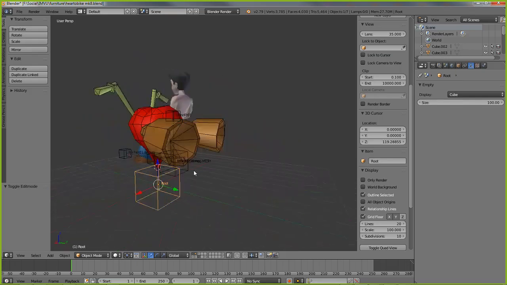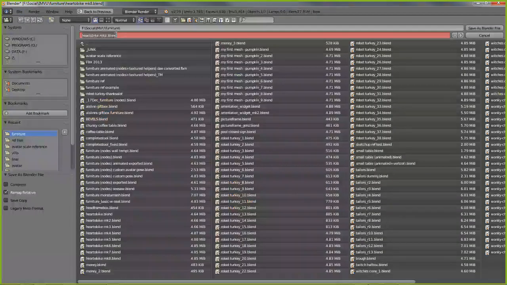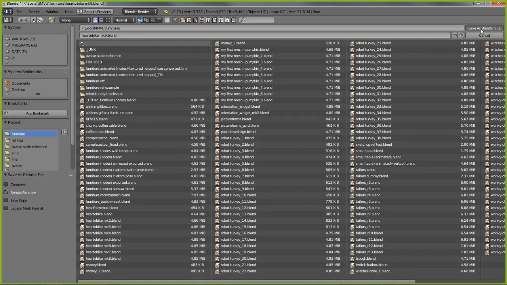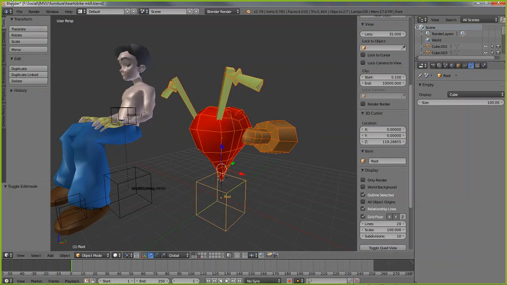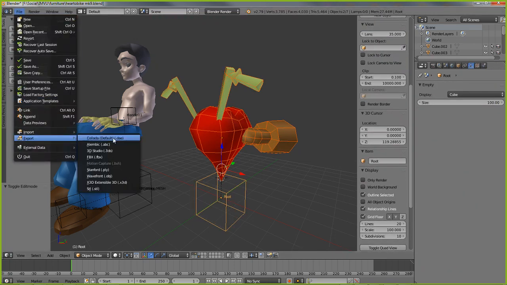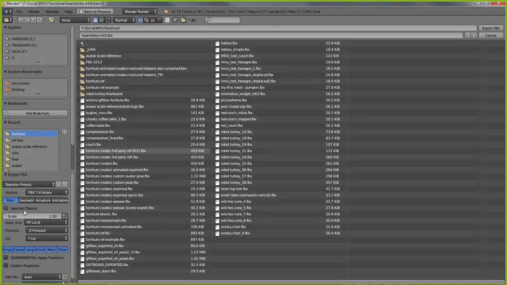So at the moment this is just a very, very basic furniture item, and that's as simple as they need to be. It's just a mesh and a node. So for this, save this file, save as. We can export this to check that the furniture item works. So right click, shift right click, export FBX.